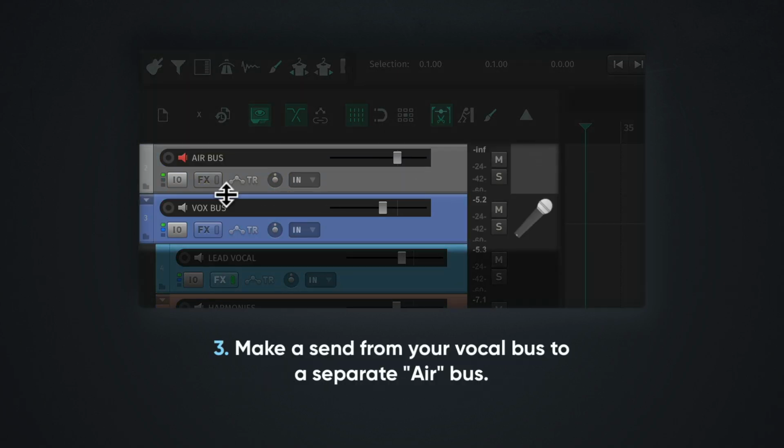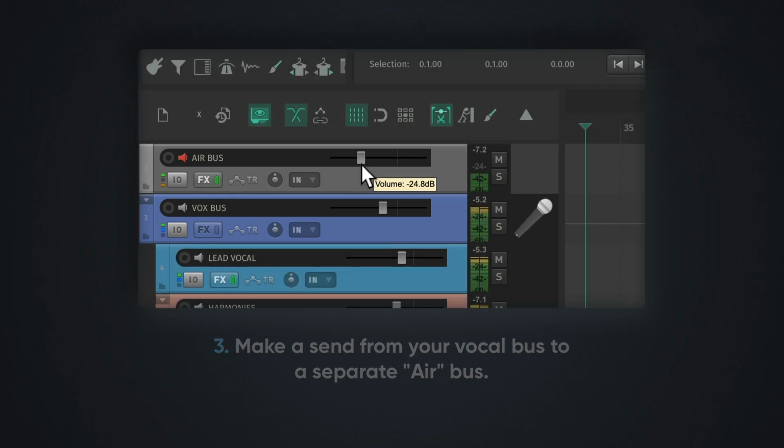Number three, make a send from your vocal bus to a separate air bus. This is a really cool way to do it because you can keep the exact same vocal mix. Then the air can be controlled by a single bus fader.